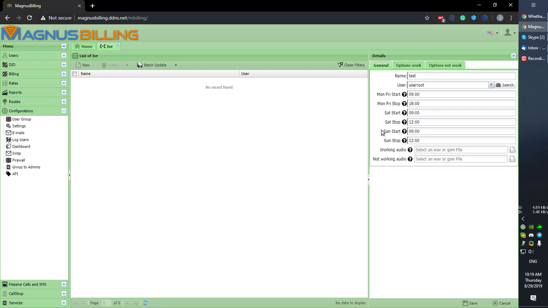So here, these settings are all pretty straightforward about the working audio, not working audio. Simply select an audio from your PC and it's going to be uploaded and used in the IVR.